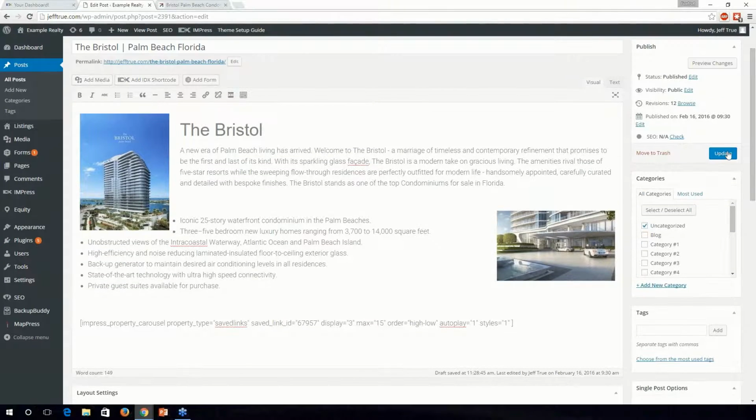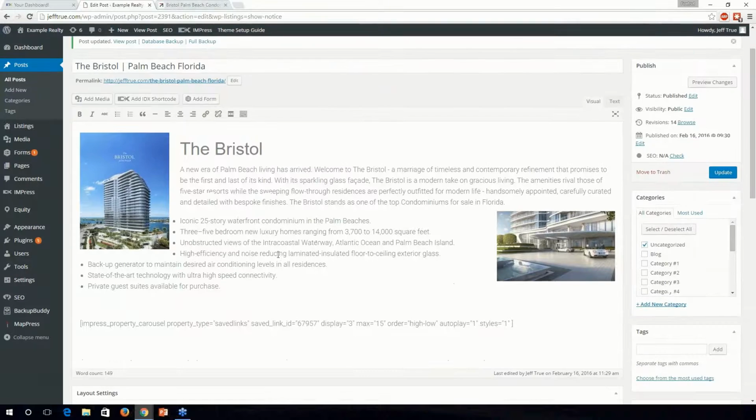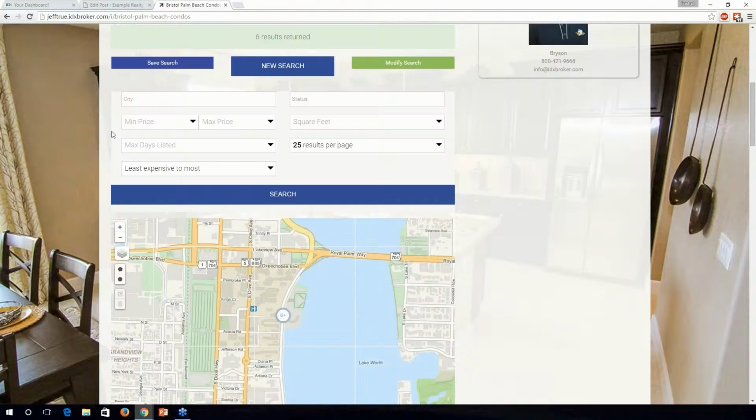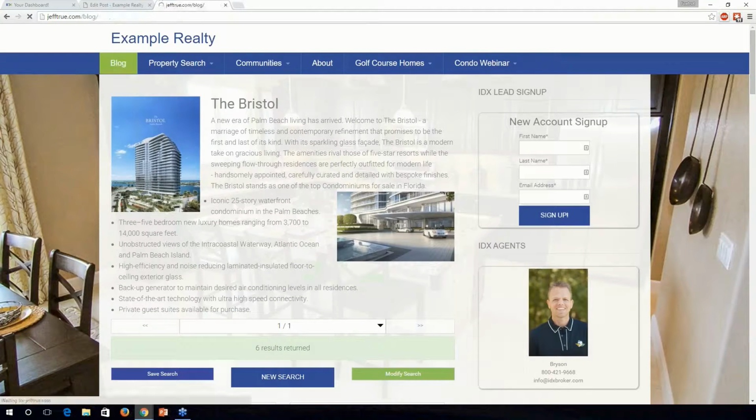So let's take a look at this blog post. We're going to update that. And you can see, you've got the shortcode already embedded in there, so you don't have to put this inside the text area. You can do it in the visual area. My blog post is up here on the top left.